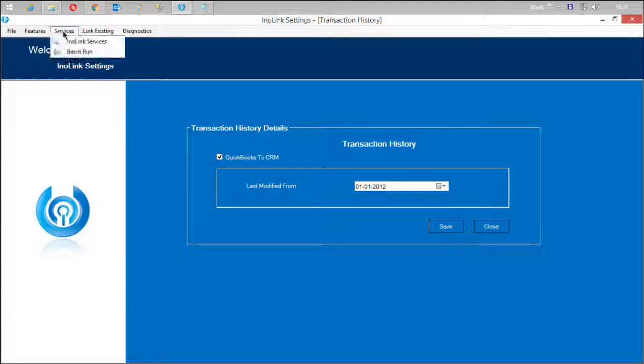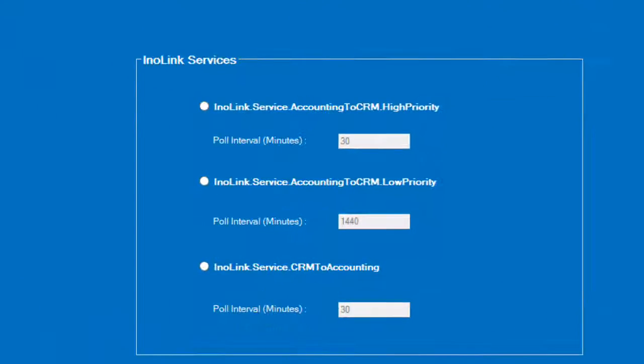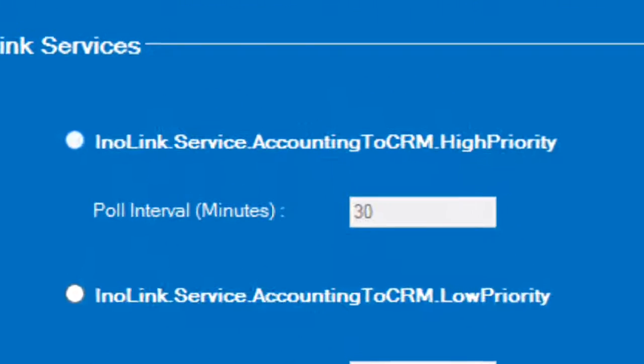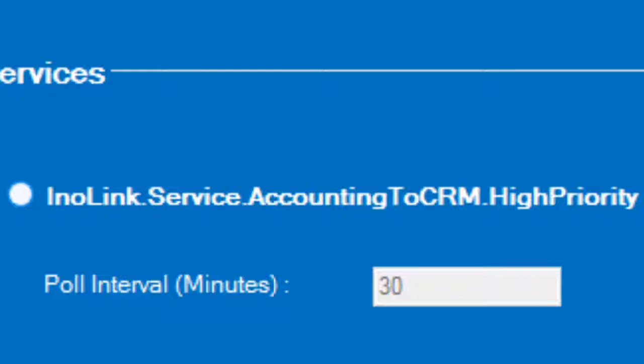InoLink application runs as a service. There are 3 services designed to handle the sync operations between Dynamics 365 and QuickBooks. Accounting to CRM High Priority Service is used to move customers and products from QuickBooks to Dynamics 365. This service is scheduled to run at an interval of 30 minutes, however, you have the option to change the poll interval.